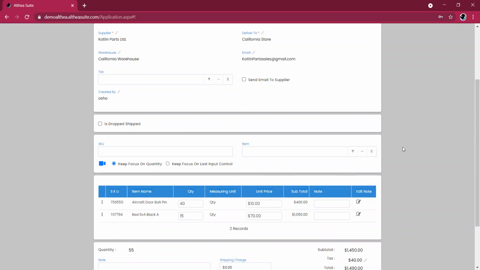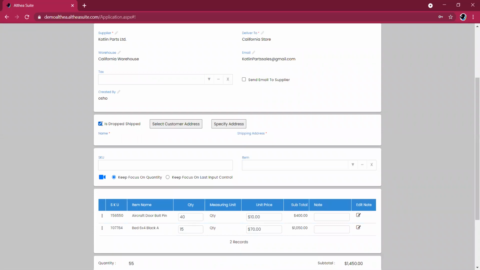So you can now select the checkbox is dropshipped. This is when we're trying to specify that this is not a normal purchase order. This is an order that has to be dropshipped.